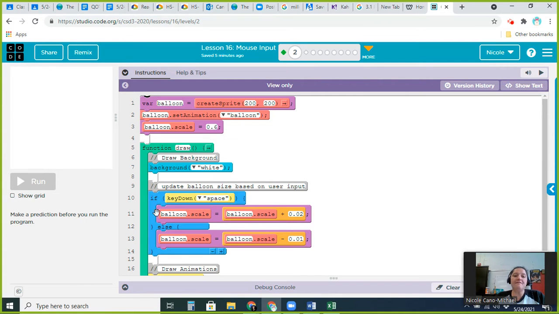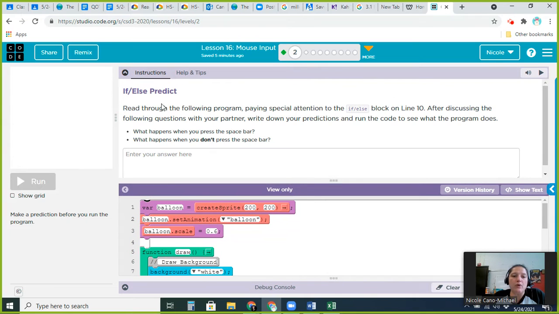So, if else. First of all, ladies and gentlemen, where are my math people? What is an if-else statement? If this, else. Well, for this one, again, it is a prediction. So the only way to get it wrong is to not do it. But what are some things that we think might happen if I press the space bar?